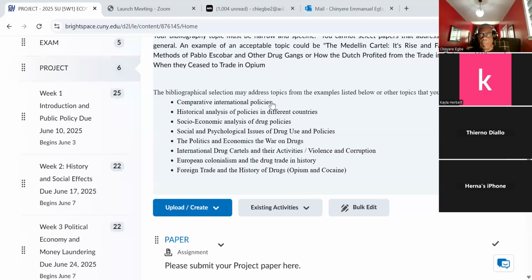Okay, so you see what the topics are, like comparative international policy. You can compare, say, the drug policies of France and the drug policies of Sweden between 1970 and 1980, or between 1900 and 1955, or whatever you want to do. Historical analysis of policies in different countries: you can take the drug policies about marijuana or about cocaine in Canada from 1960 to 1980, something like that.